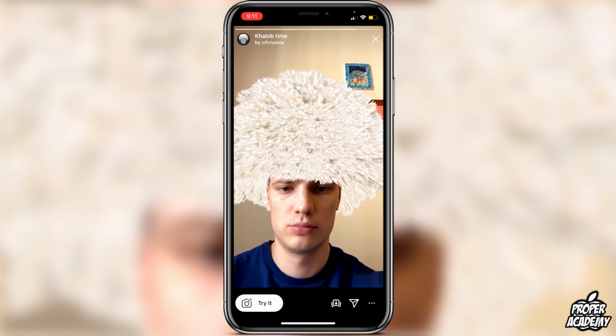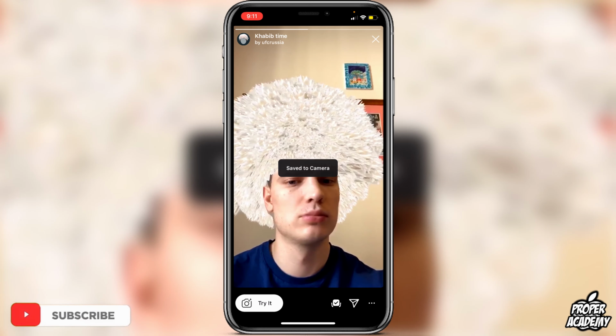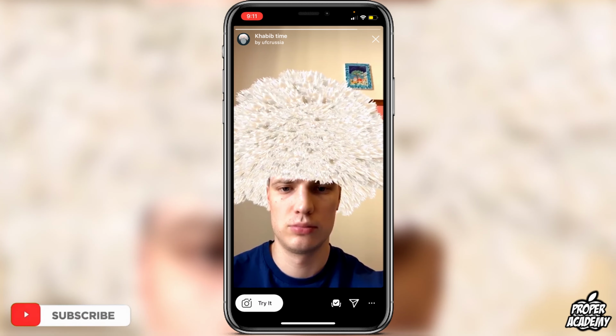Really cool filter. Of course, you can try it out here, or you can download it and save it to your camera and record your own videos with it. Very easy to do. I really hope I was able to help you guys out by getting this filter.